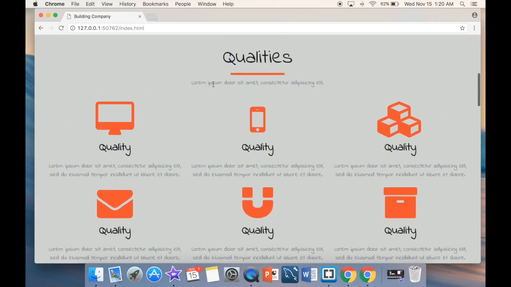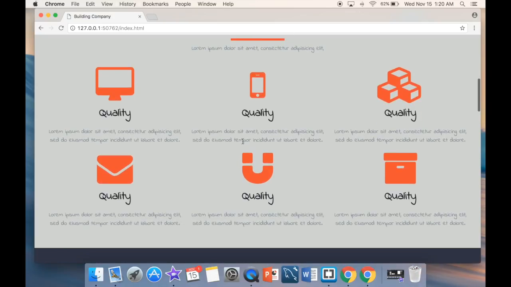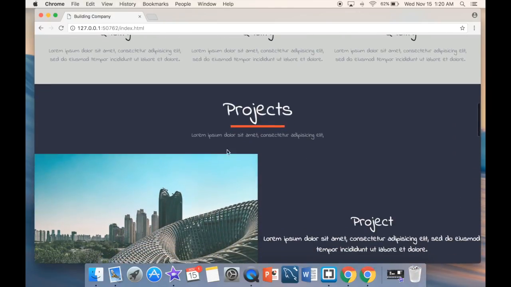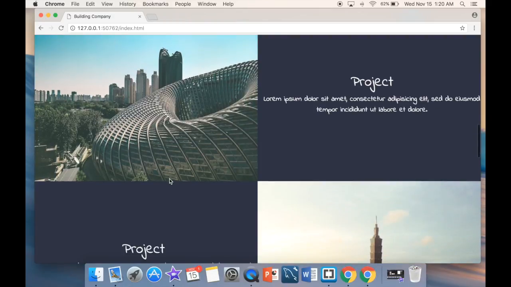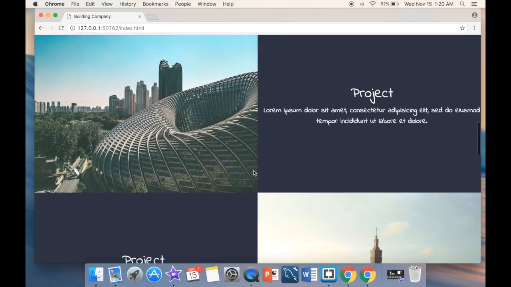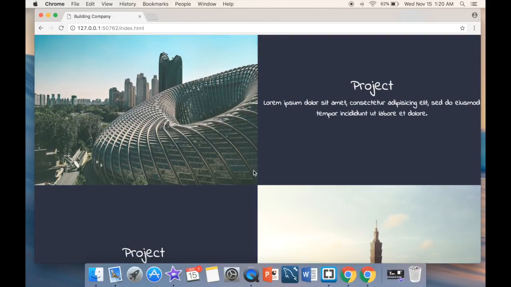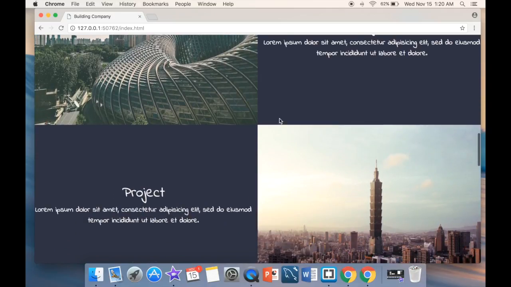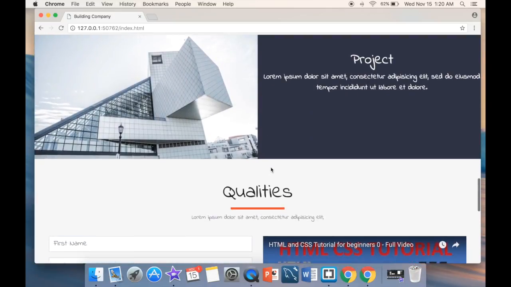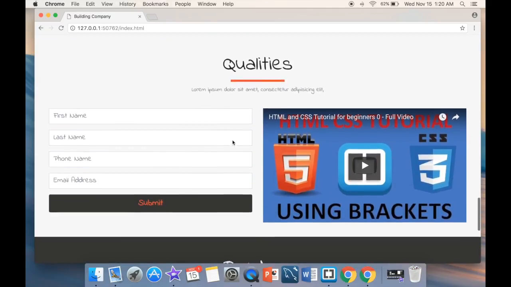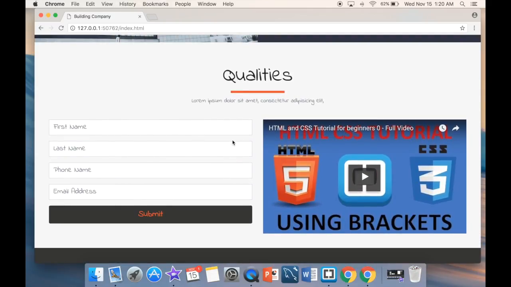Then we're going to create a section like this, a quality section with Font Awesome icons. Then we're going to create a project section, right, where we're going to learn how we can create these types of images together with a text and place the text exactly in the center. And then we're going to look at how to change the order for the smaller screens, right, because our project is going to be Bootstrap 4 responsive, sorry.